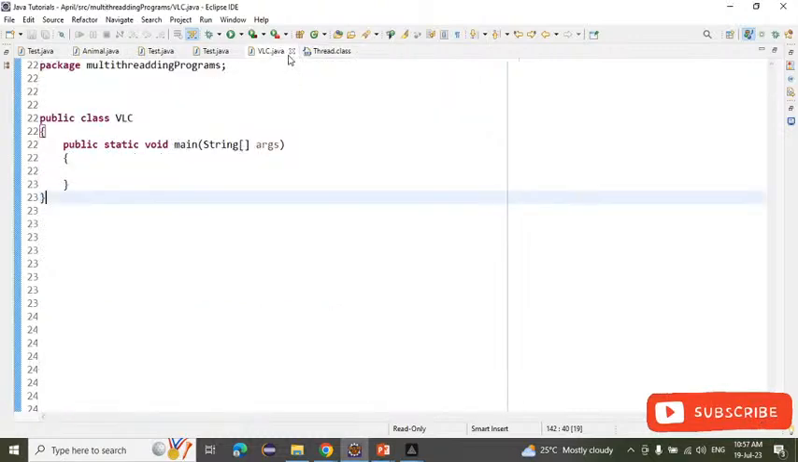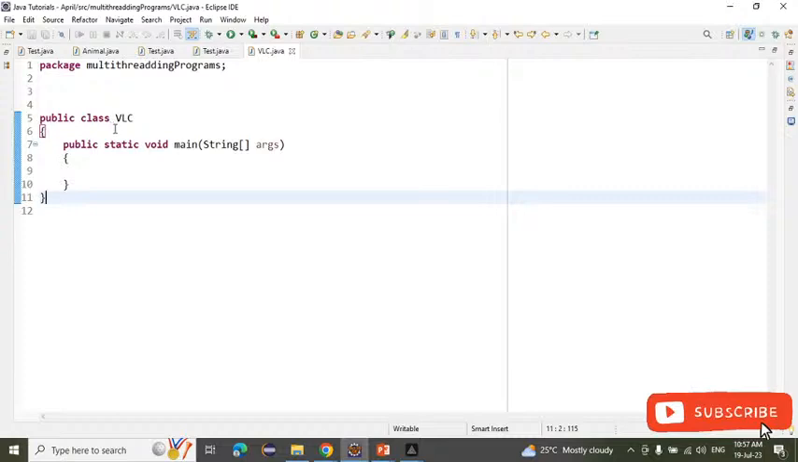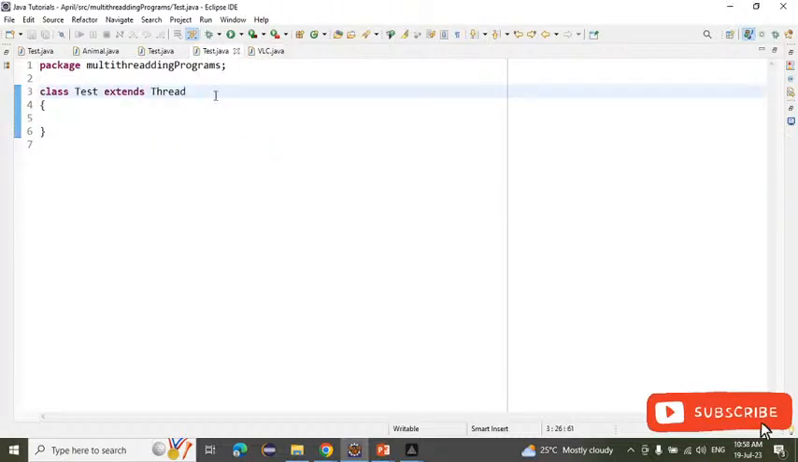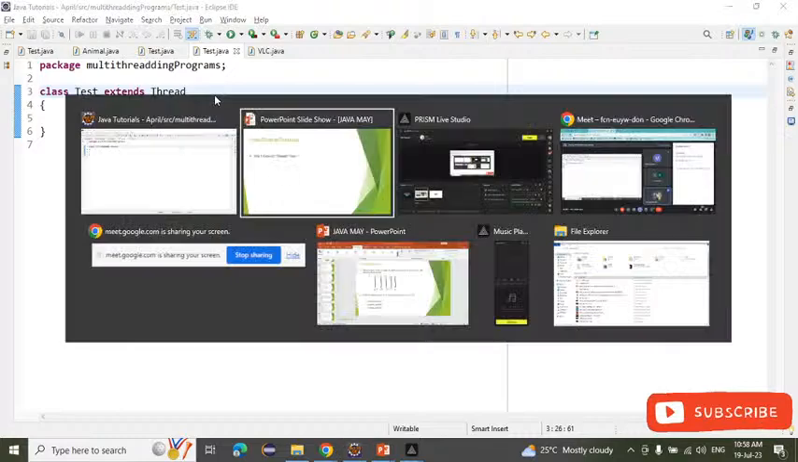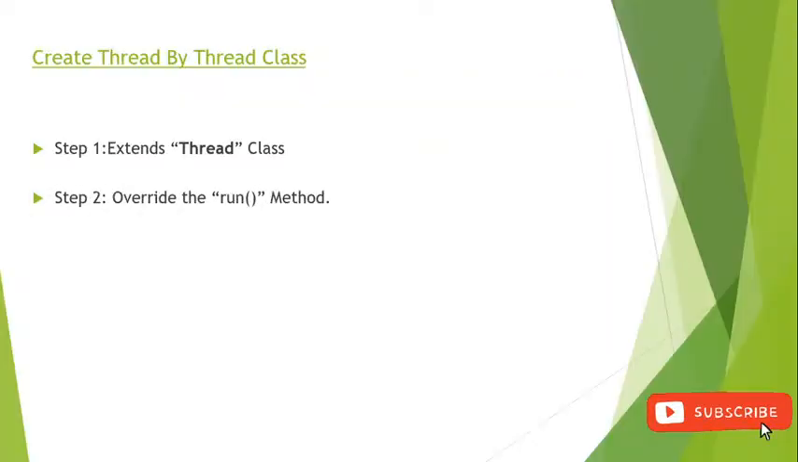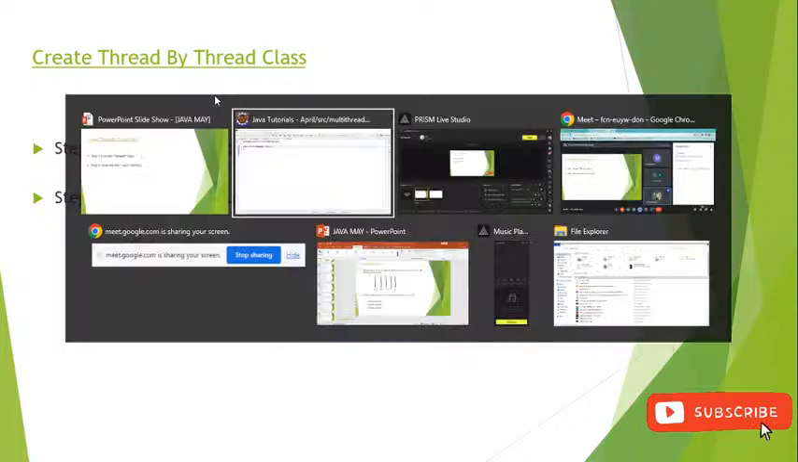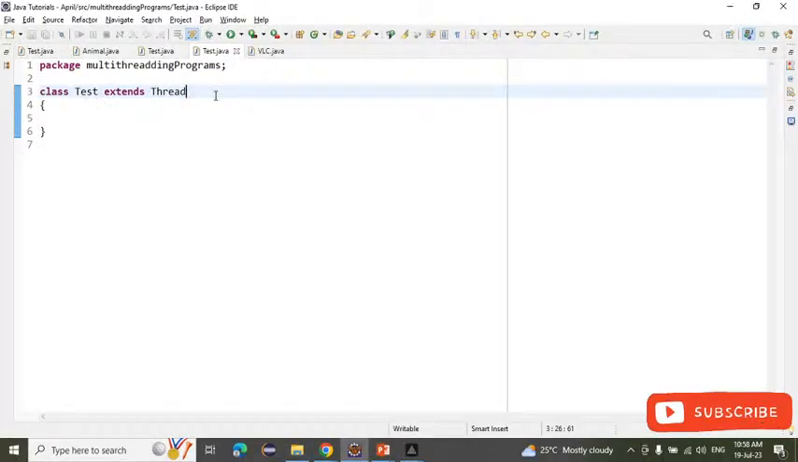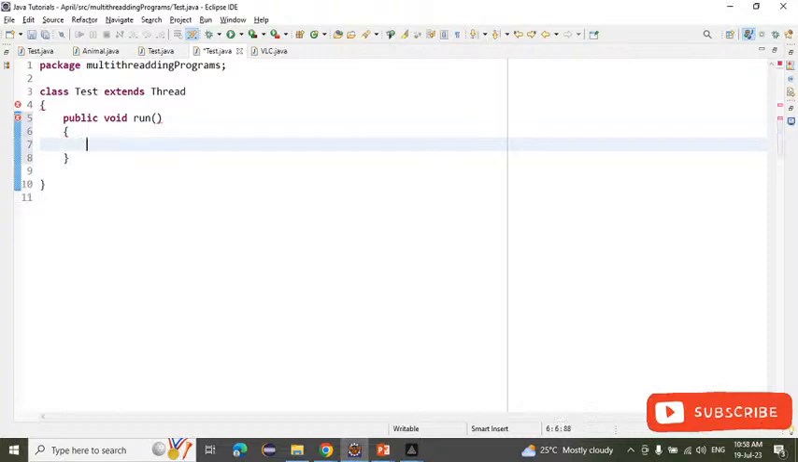Use this class. The first step we did is extend Thread. Now what is the second step here? We have to override the run method. Inside the Thread class there is a run method, so we need to override the run method here. Simply we will write public void run, and inside the run method we will write the thread task, which task we want to be executed by the thread.